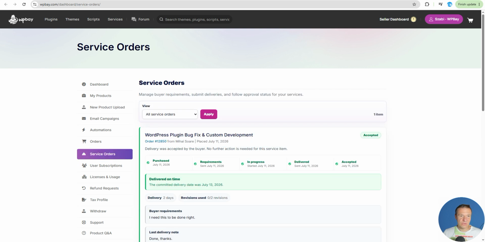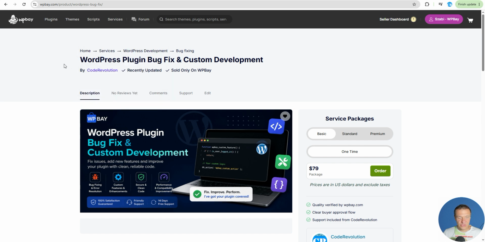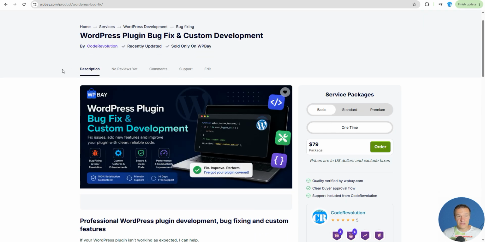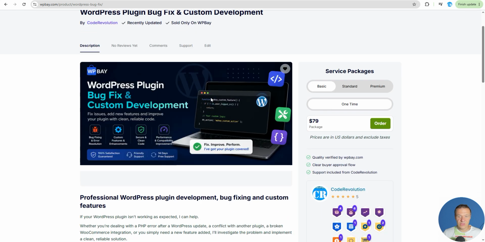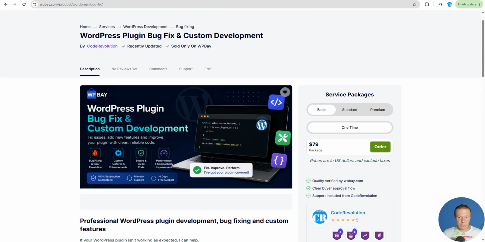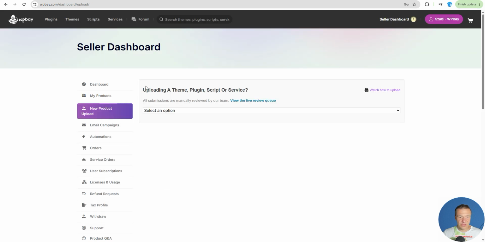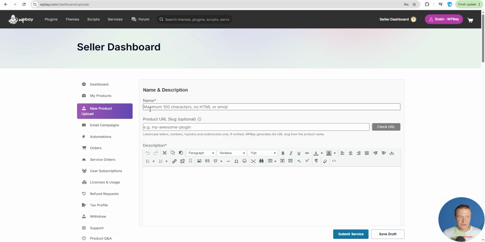So these service orders will allow customers to purchase your services directly and you to give installation services, for example, or bug fix services like this service I just published on WPBay. And it will allow a much more diverse experience for customers and also will allow you to earn an additional income stream.